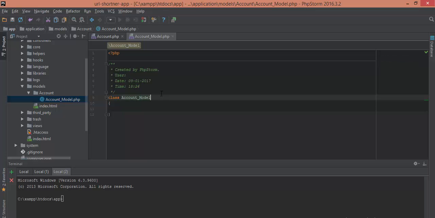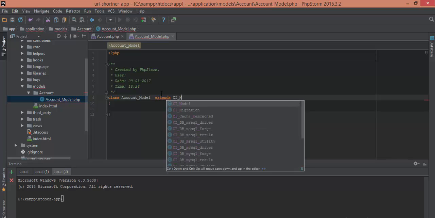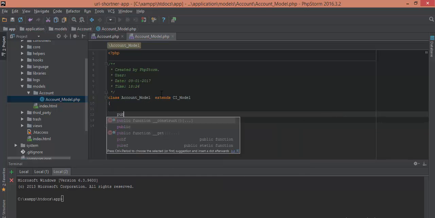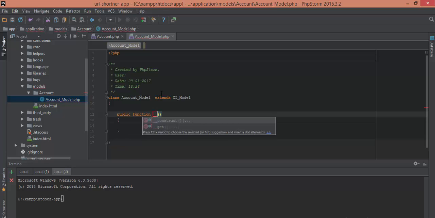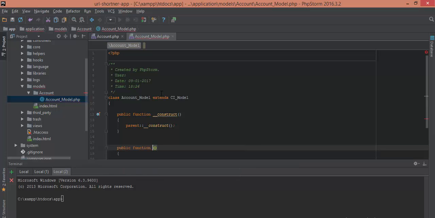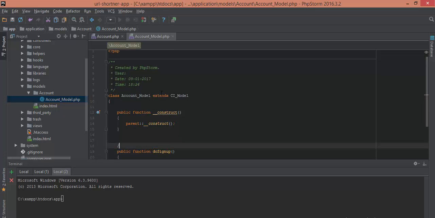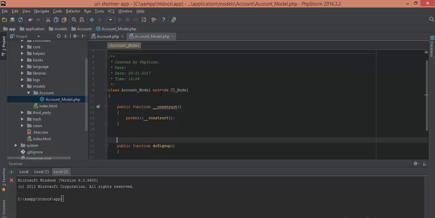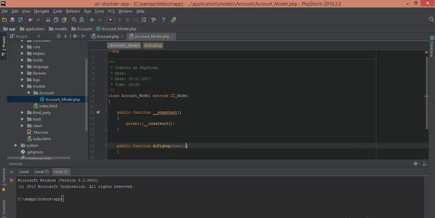You must first extend CI model, and also you must call the parent constructor first, so that you can access the methods or functions of CI model. In PHP we do it like this. So that's it. Create a function named do sign up. I need to comment this: email first and password.